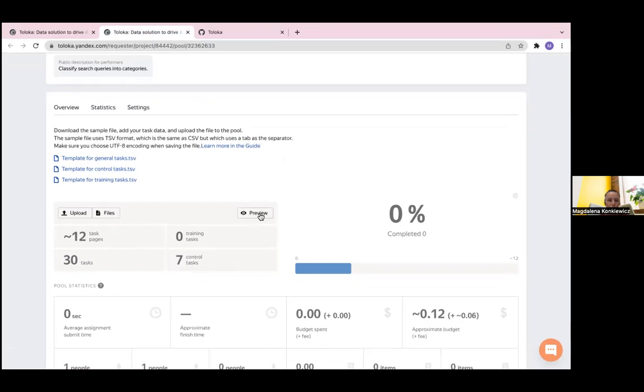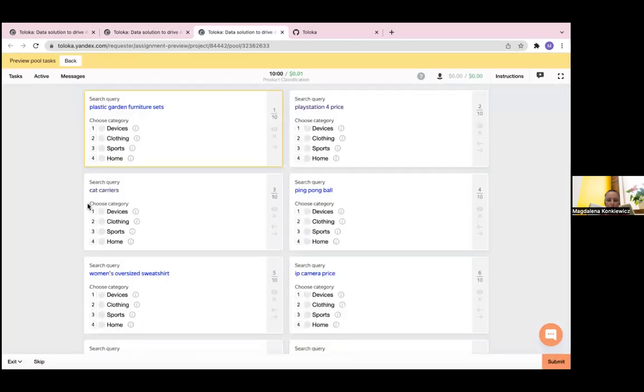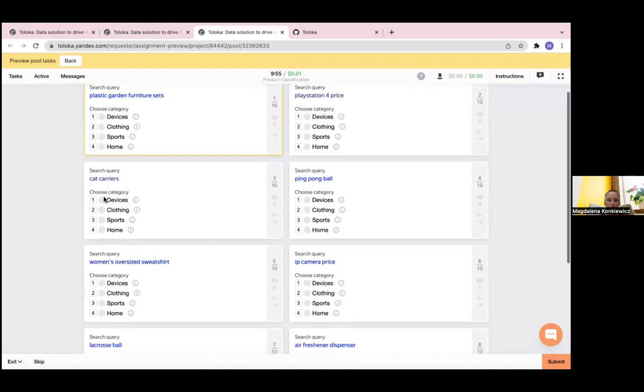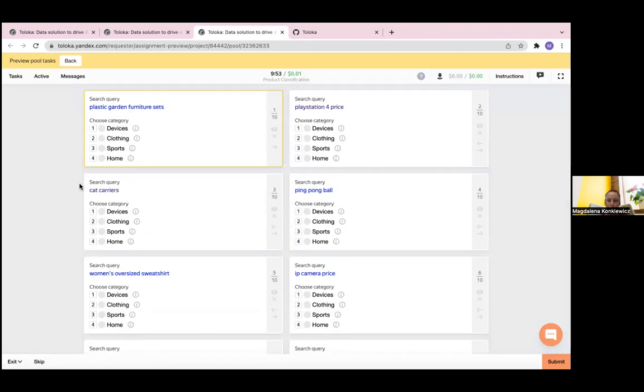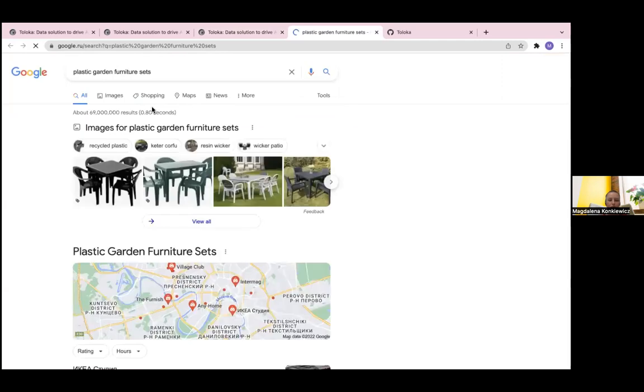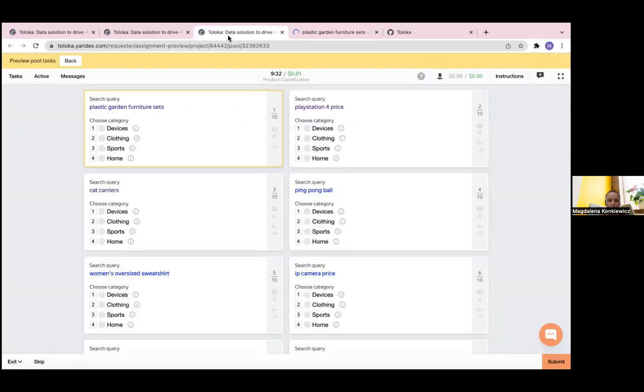So what are the performers doing? You can click here to preview one page of what your performers are seeing. We have set up 10 different queries on one page, where a person has to look at the search query and decide what category it is in. We have 4 different categories to choose from. They can also click on a particular query and it opens a Google search for them. So basically, this is what your performers have to do.